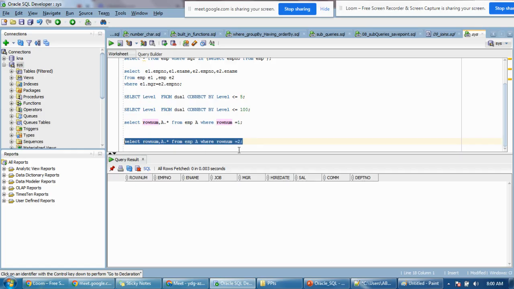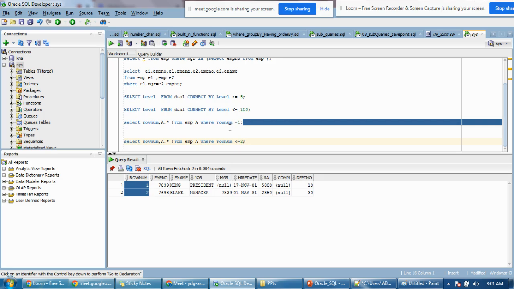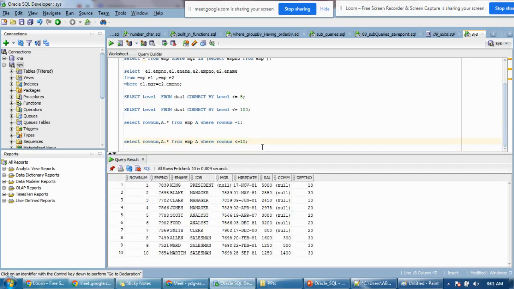If you want to fetch more than one record, you have to use less than or equal to. Two records you can fetch with this, since row number 2 will be generated. Only for the first record can you directly use the equal to operator. If you want more than that, we have to use less than or equal to. Oracle itself restricts that. If you want to fetch the first 10 records from the table, you have to use row number less than or equal to 10. You will get 10 records.